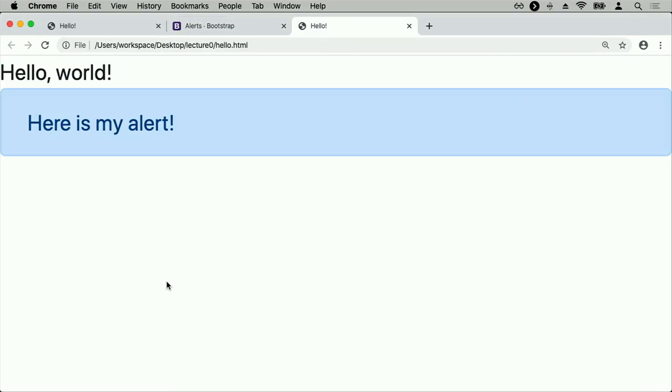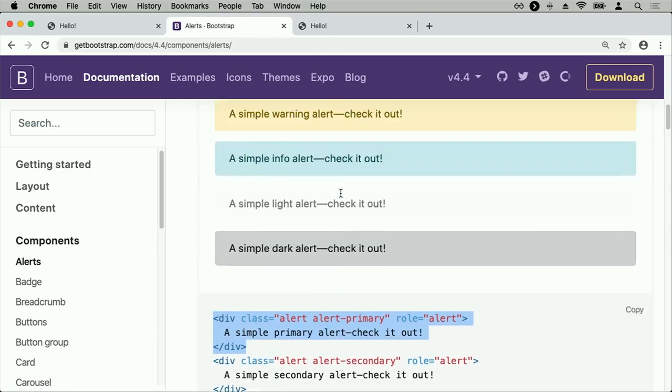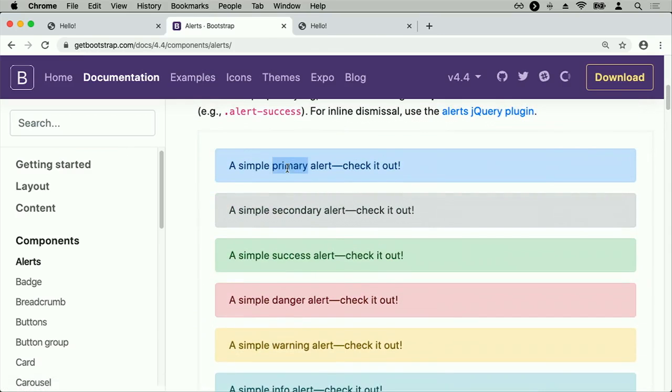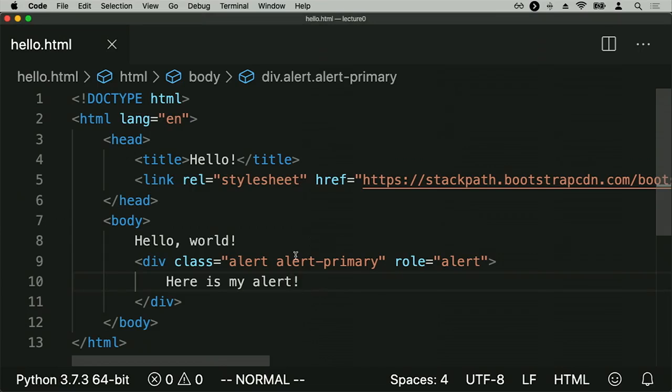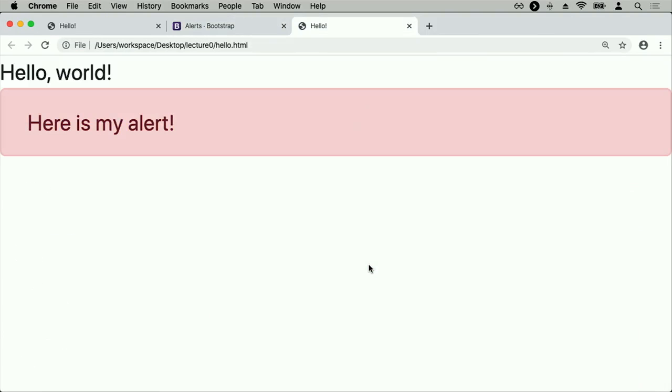Now when I reload hello.html, I see an alert that shows up styled according to Bootstrap styling. And again, I can change that styling just by changing these classes. A primary alert shows up as blue, a success alert shows up as green, a danger alert is red. So if I want to give a danger alert, if the user is doing something wrong on the web page, for example, I can change alert-primary here inside my HTML to something like alert-danger instead. And now when I refresh this page, I see the alert shows up as red instead of blue.